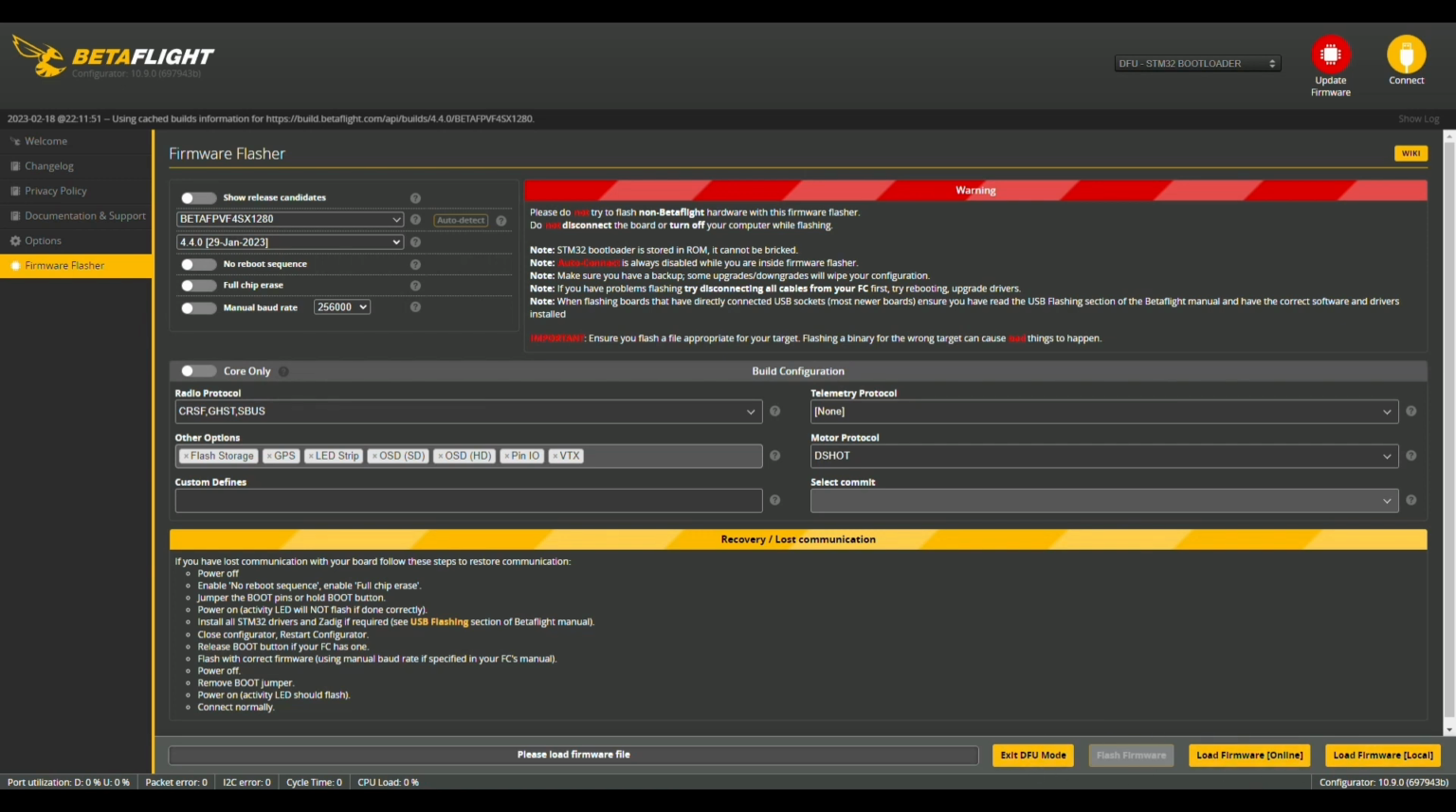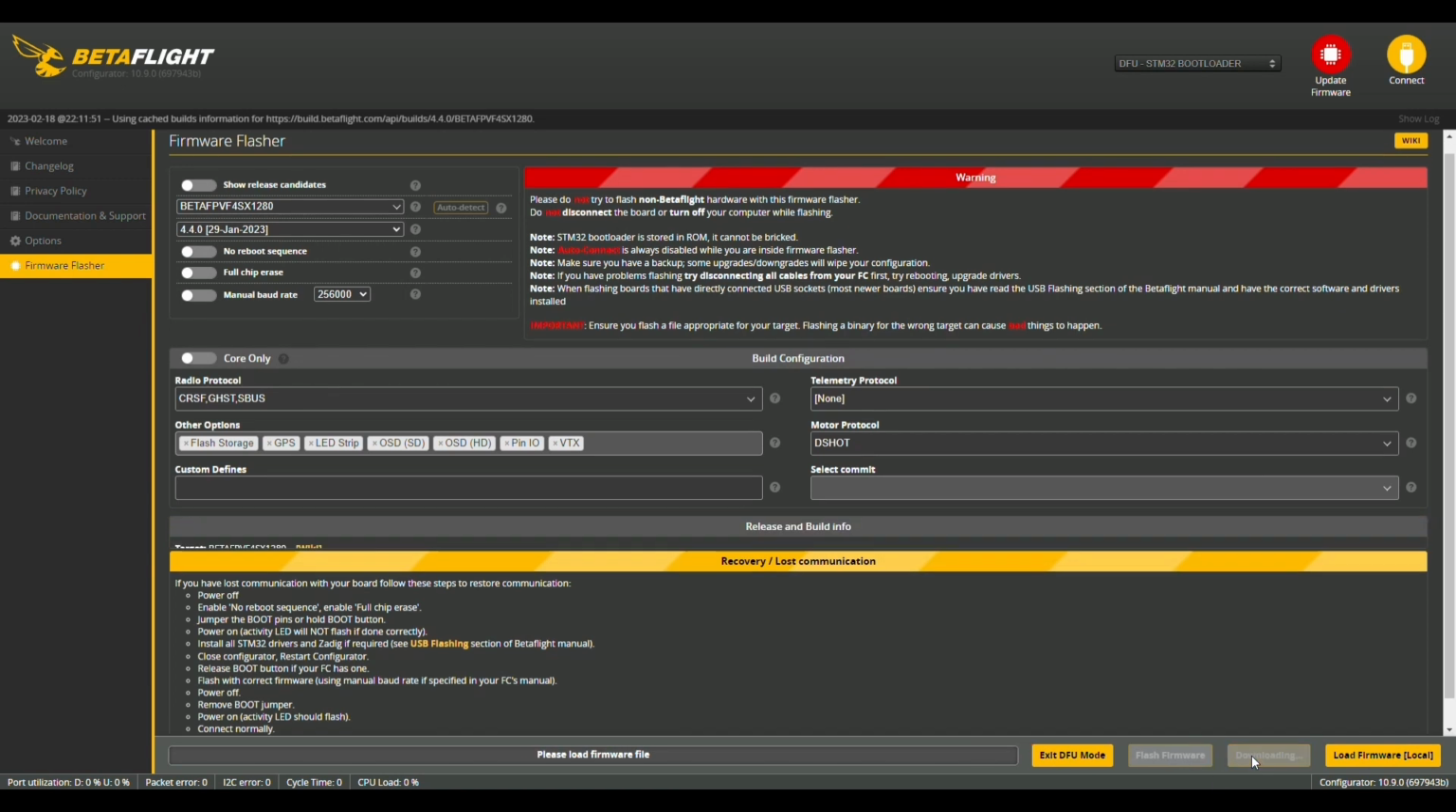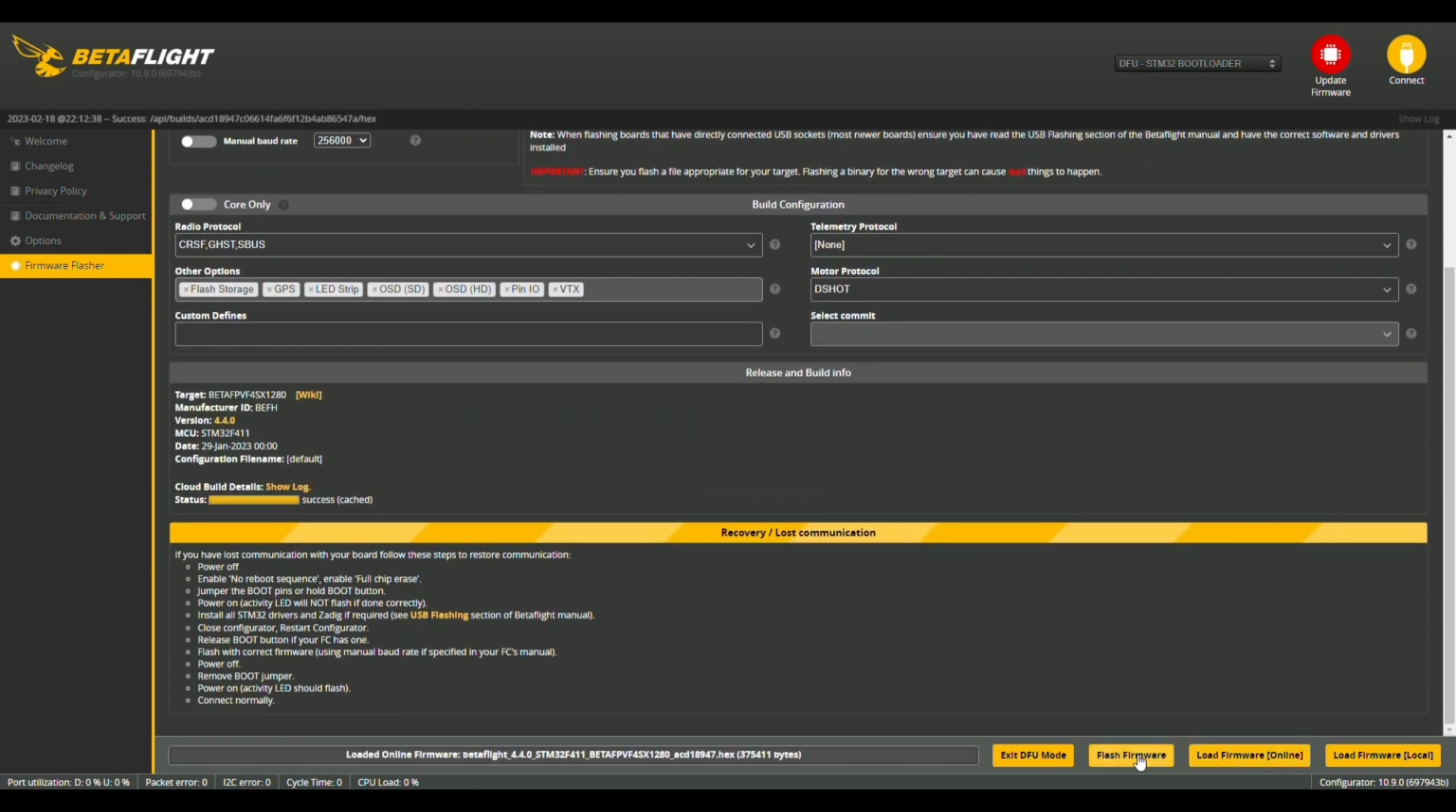Okay, by the way, if you're in DFU mode, which is the bootloader mode, this icon should be lit in yellow, otherwise it's going to be like this. All right, so we're going to load firmware online. And we're just going to hit flash firmware, and we are going to wait until it's done.